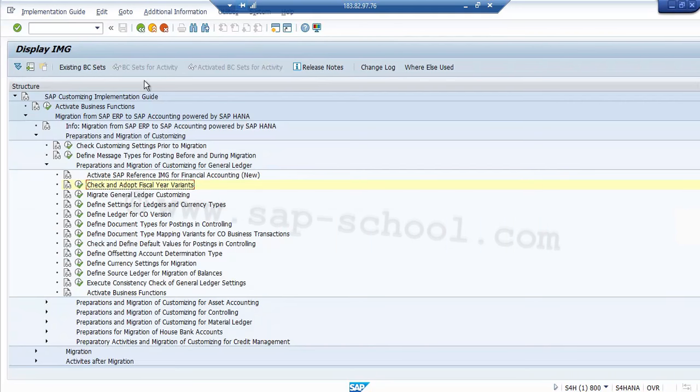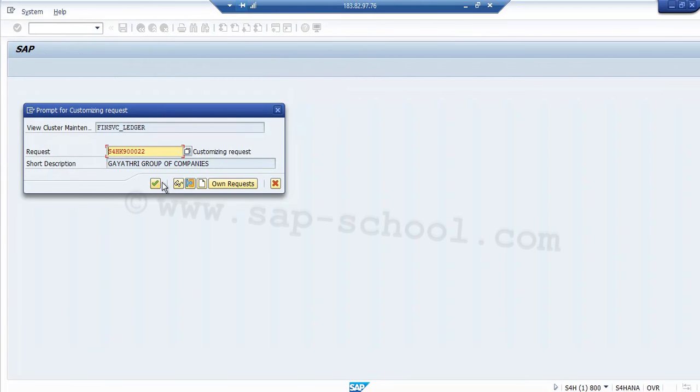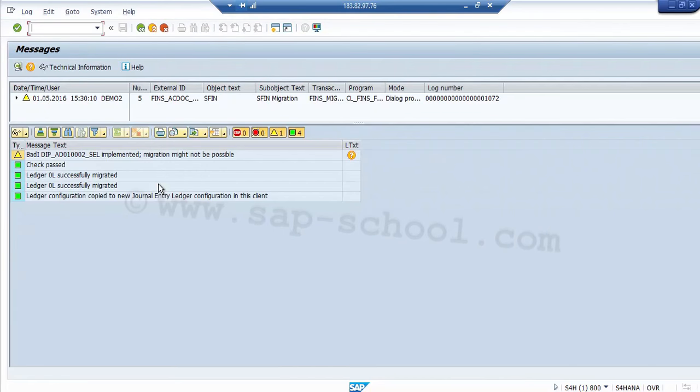Moving to the next step, similarly you will find migrate general ledger customizing. You need to execute this step to migrate, and okay, I created a transport, and it checks the migration part, whether the migration steps and settings are fine at the backend, and you can see now the check has been passed. Then the ledger 0L is successfully migrated, ledger configuration copied to the new general ledger entry, ledger configuration in this client, so everything is okay. Similarly, if everything is green, you can go ahead until you get an error in it.